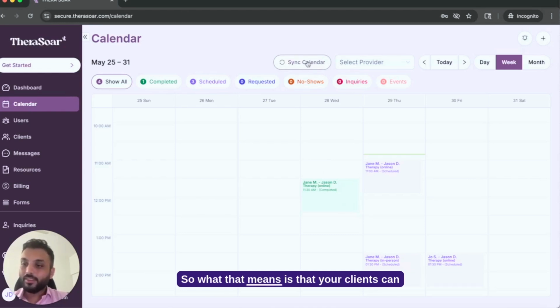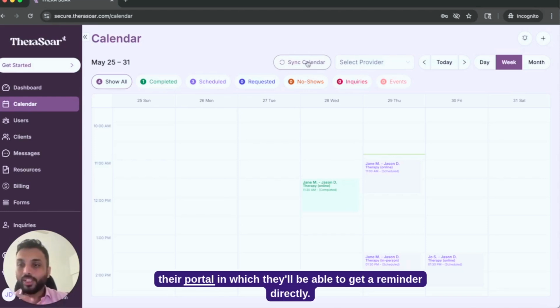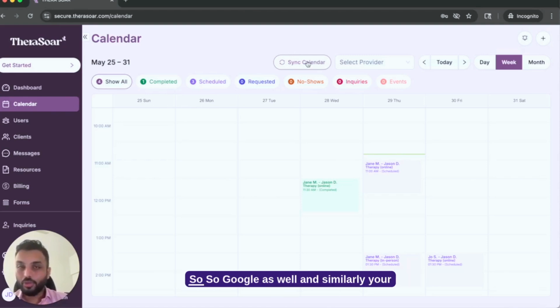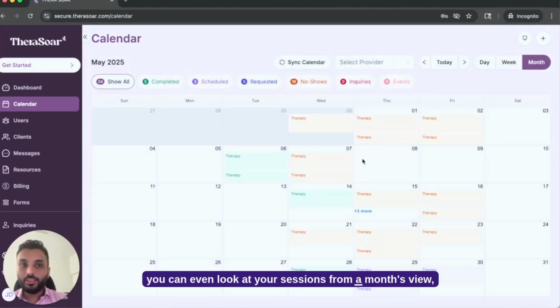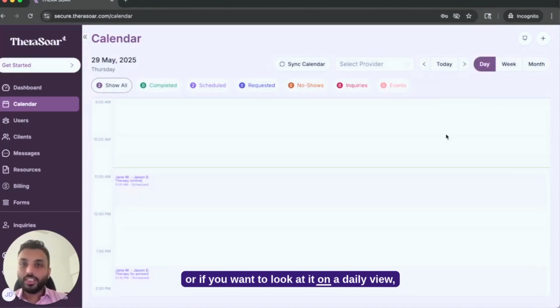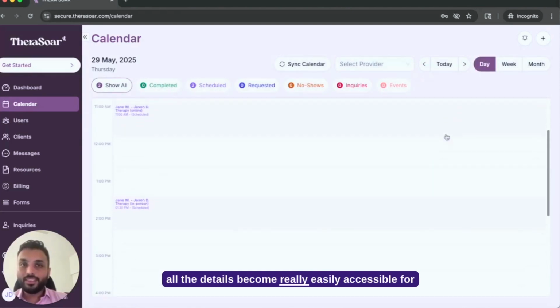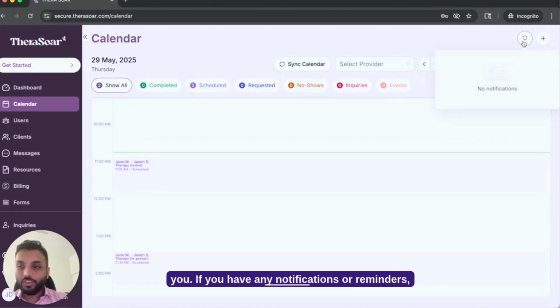What that means is that your clients can synchronize their calendar from their portal, in which they'll be able to get a reminder directly from Google as well. And similarly, you as a therapist can synchronize this calendar directly with your Google Calendar, giving you updates about your sessions and when they are going to be happening. Also, moving forward, you can look at your sessions from a month's view, or if you want to look at it on a daily view, all the details become really easily accessible for you. If you have any notifications or reminders, they will come directly on the screen as well.